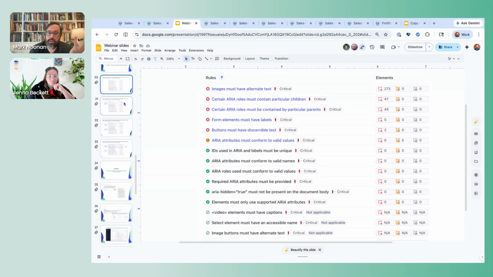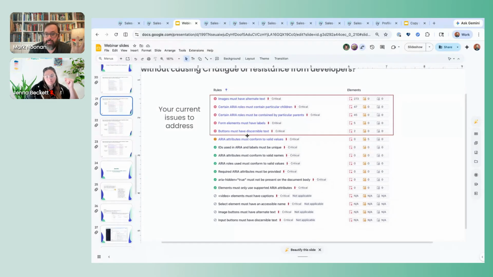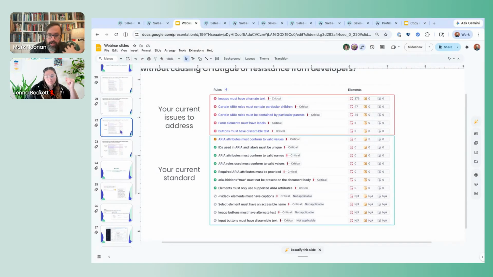But when you look at this and you want to adopt it with developers, you can see there's a set of current issues in there. There's a set of what is your implicit standard now. You might be trying to reach WCAG 2.2 to meet your legal obligations, but you already have some things you're working on that are passing. So this is going to be the area where you need to defend as much as possible.